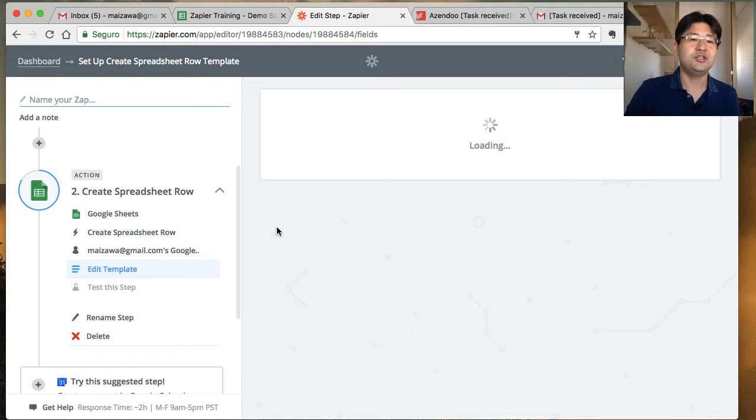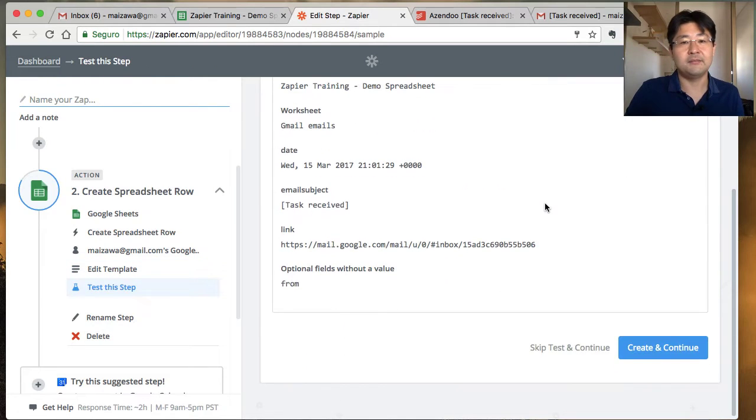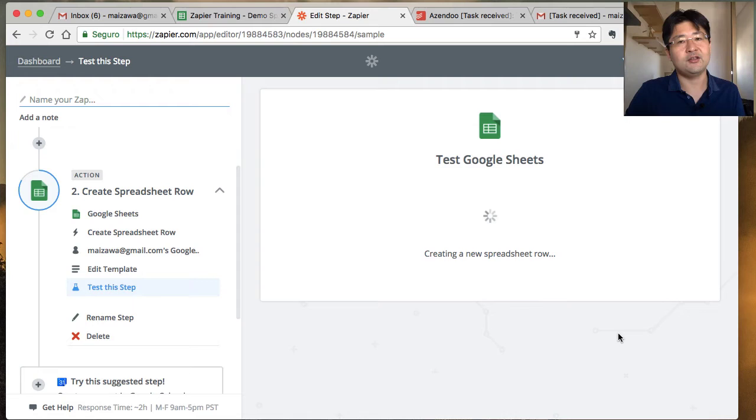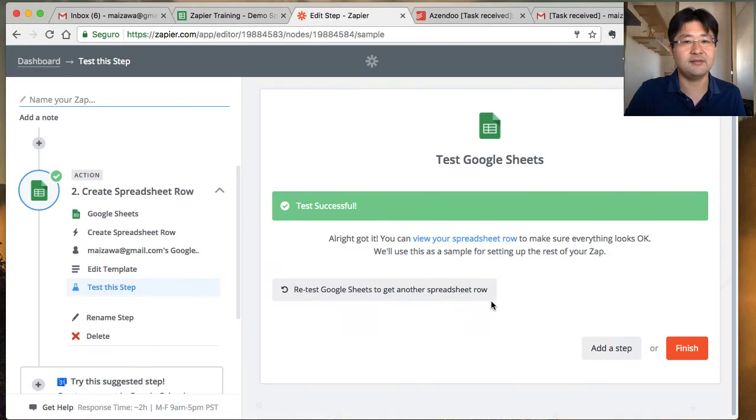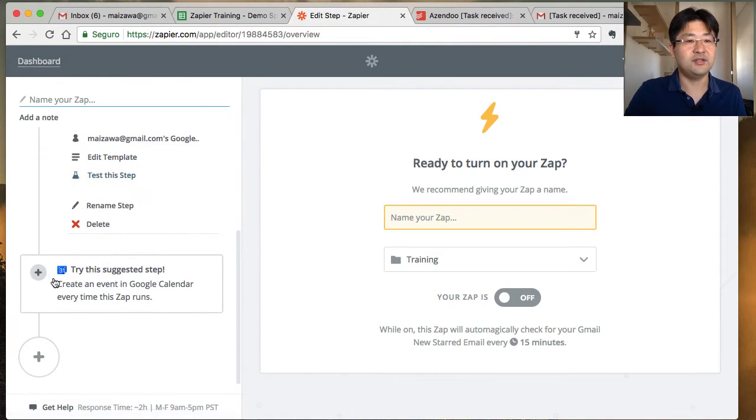That's it, just finish, continue, and my configuration is ready. Let me create and continue. It's going to do a test here, so it's going to create a task, as you can see here. Great, good, finish this. But it's not finished yet, so let me add another one.